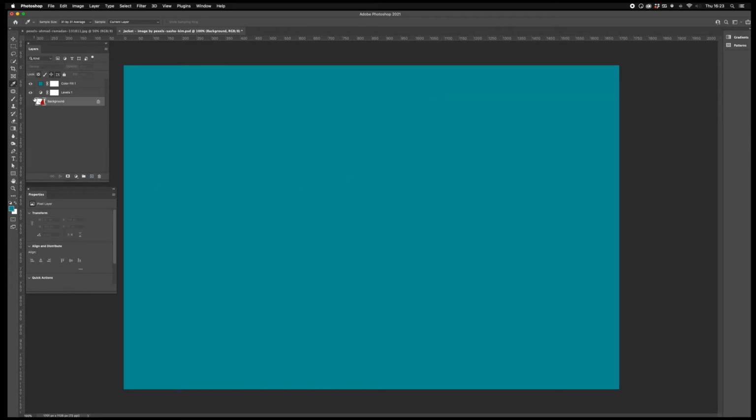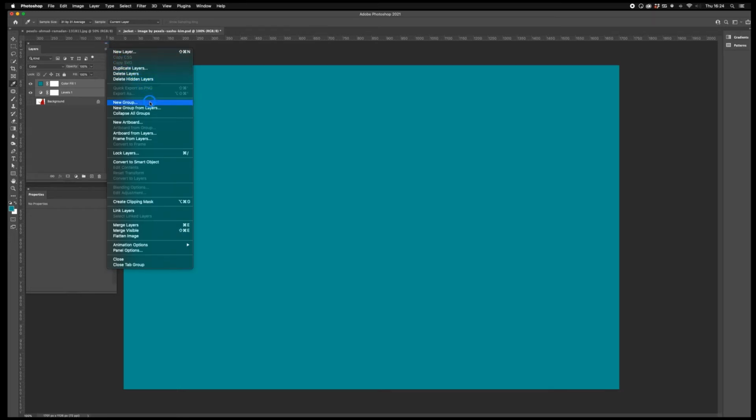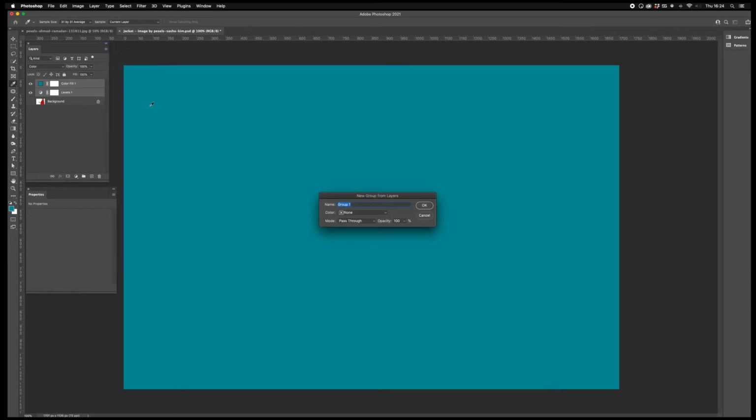The next thing we need to do is we need to group these two layers. So I click on the colour fill layer and I press the shift key and click on the levels layer. So I then click here and I drag down to new group from layers, and I call this colour fix.